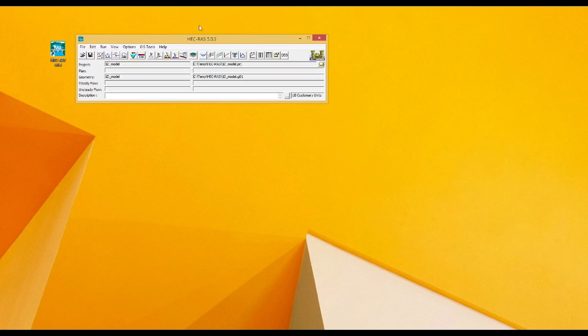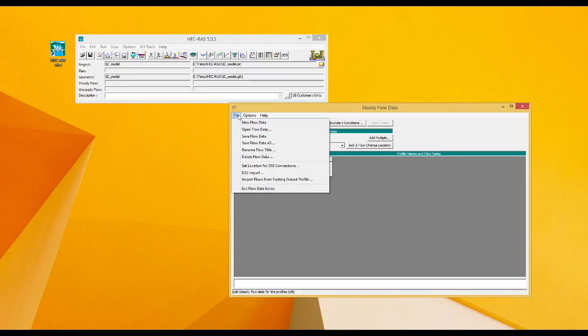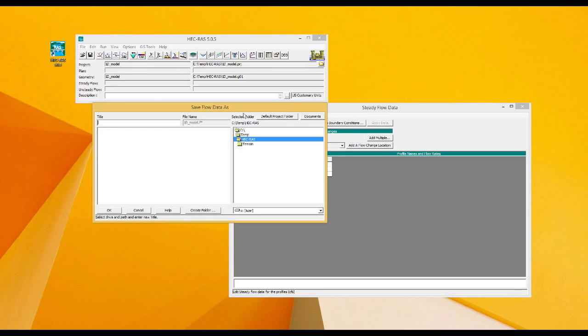So very firstly, you need to go to the menu for Edit and click Steady Flow Data. Then you can find a new window for steady flow data. Here, you need to save the flow file first. So click File and click Save Flow Data As, and then you can find this new box for inserting the title of the flow data. So you need to go to the same directory folder. In my case, I assigned my working directory C under temp under HEC-RAS.